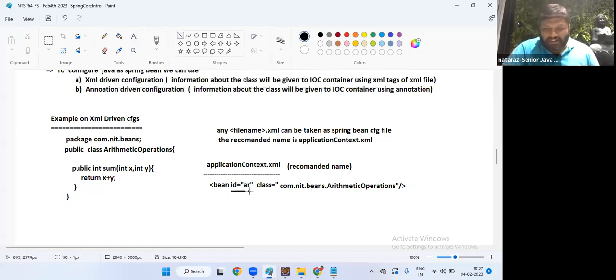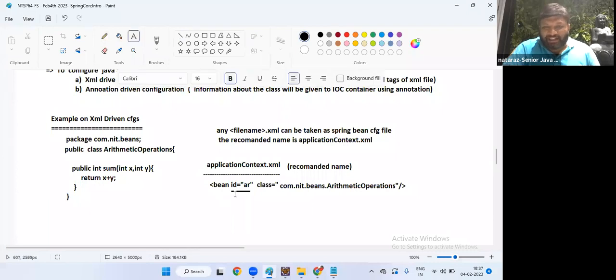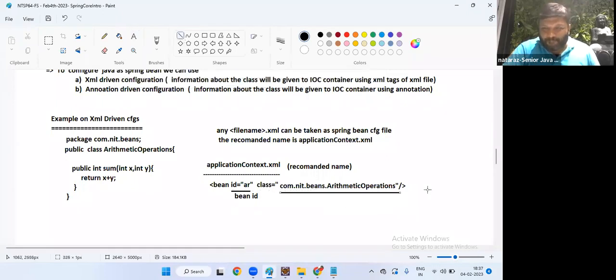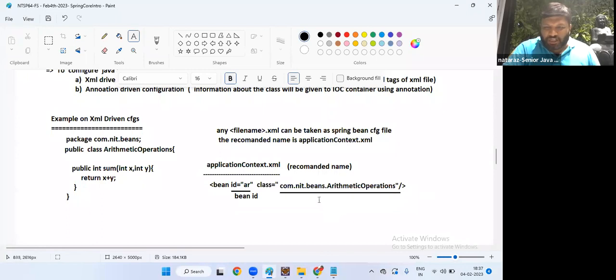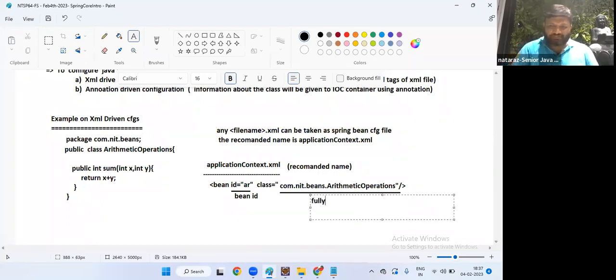This is called Bean ID, ar. This Bean ID internally becomes the object name. And this is the fully qualified Java class. What is that, guys? Fully qualified Java class to become a Spring Bean. Yes or no?